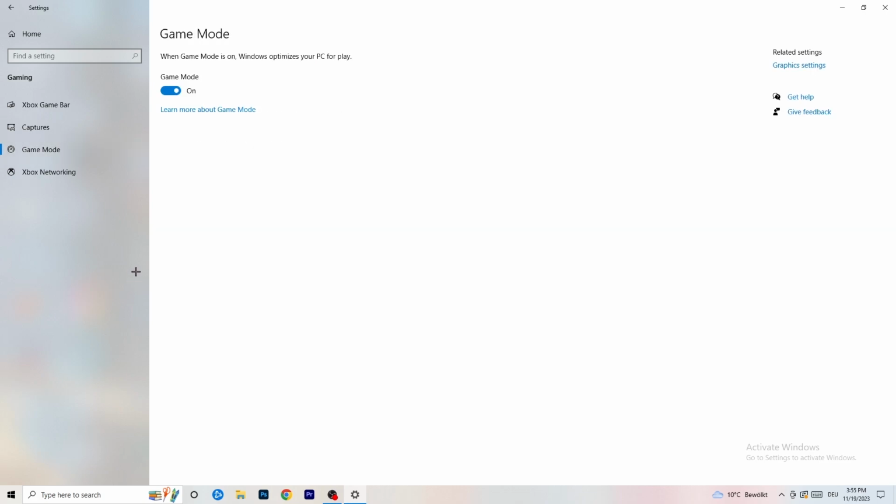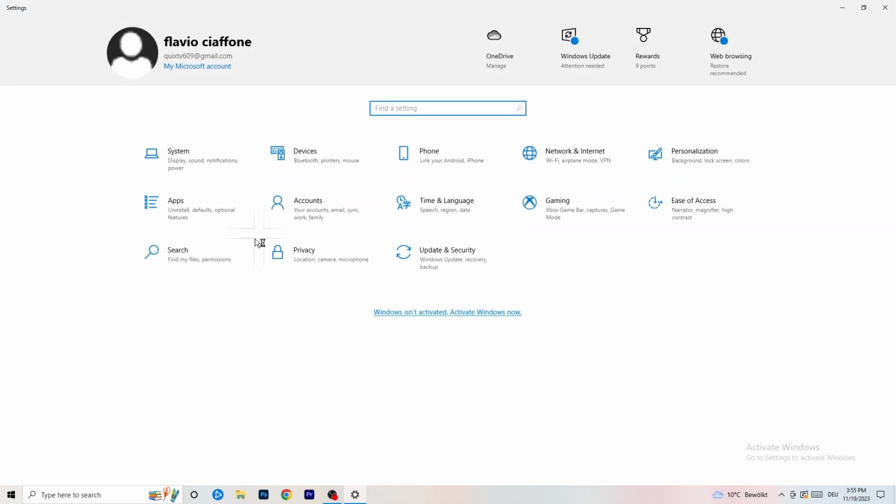And now it depends on which PC you're using and you need to check it for yourself. So some PCs work better with it on, and some PCs work better with it off. So I want you to check it for yourself. Once you're finished with that, go back once. I want you to click onto Privacy and Security.